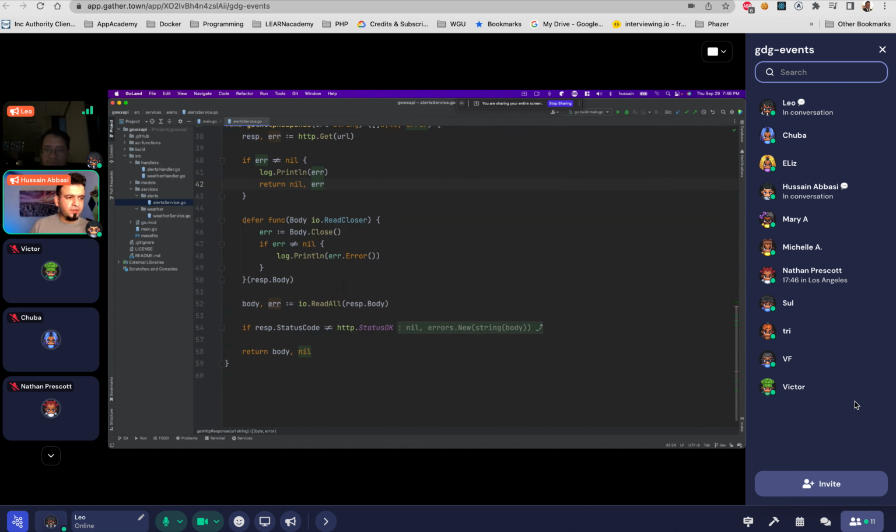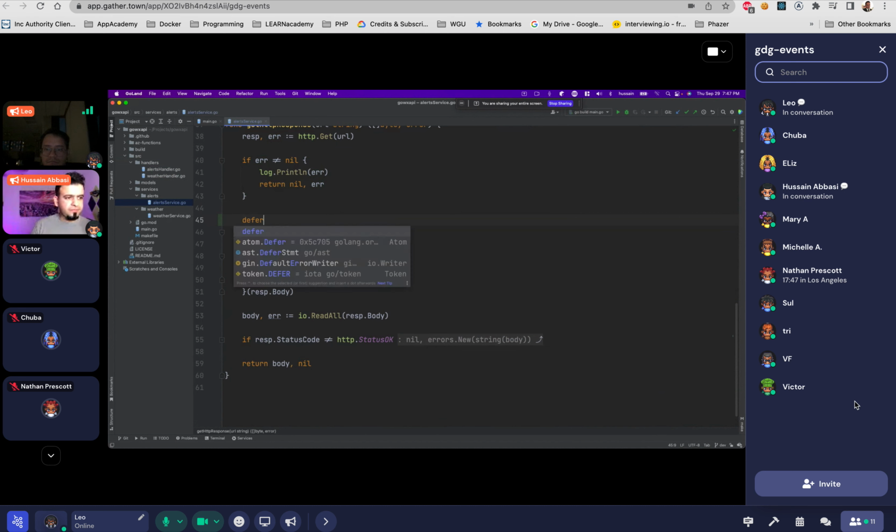Otherwise, I'm going to use something called defer. Now, I didn't talk about this, but defer in Go means, so I can do this essentially, it's defer body, what was it called?